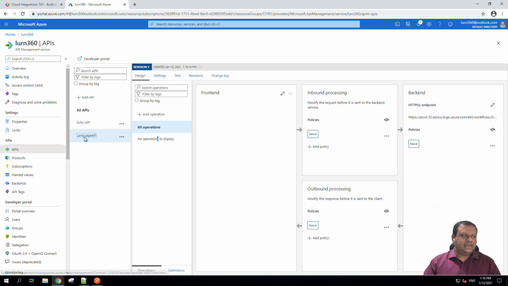Okay, so we have the language API. Now we need to add the operations in this API. Operations are basically the get and post operations that we have at the API level. So we only have one post operation.